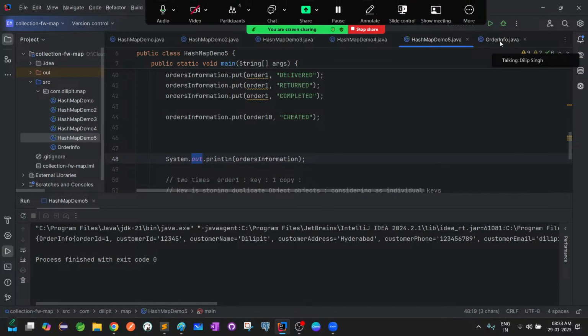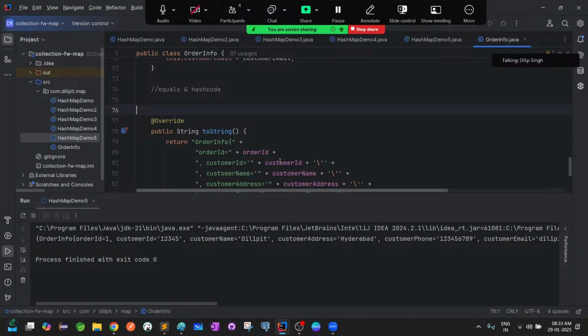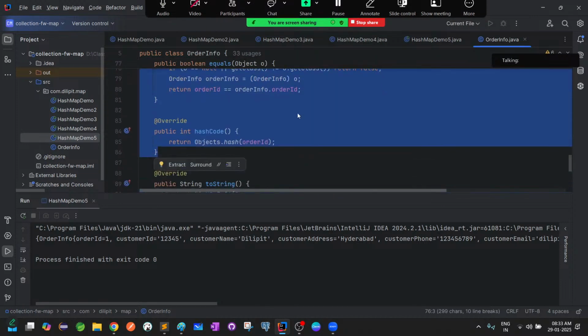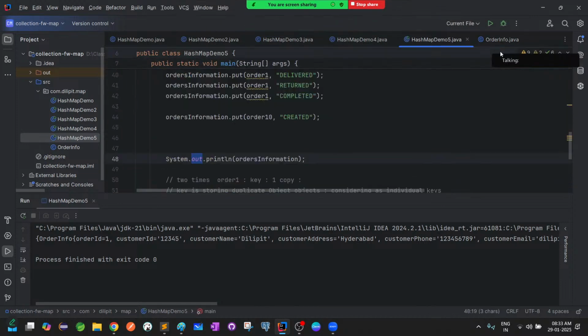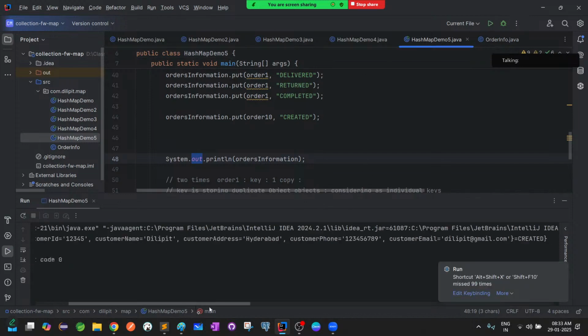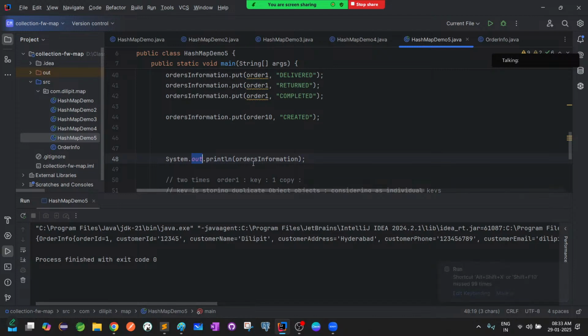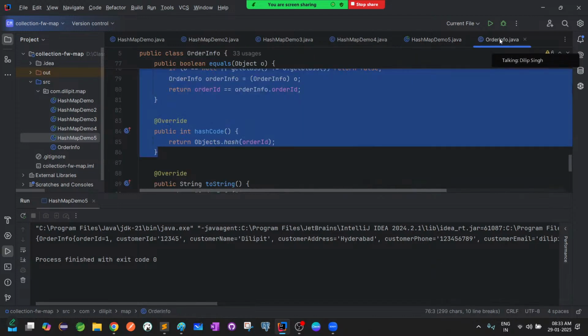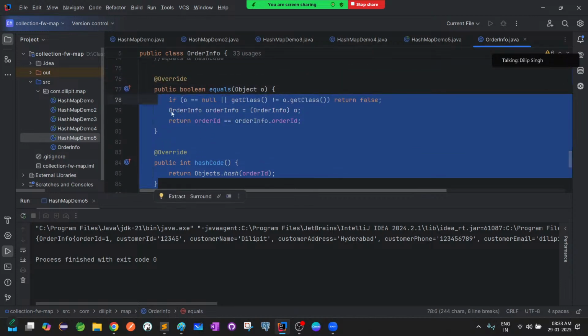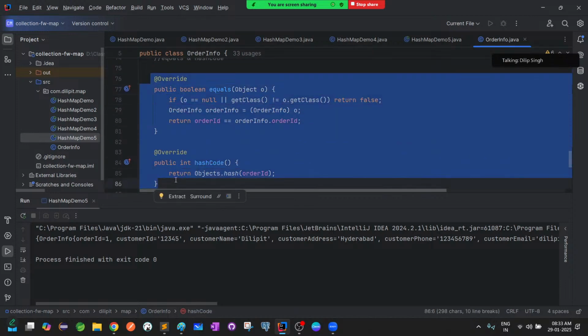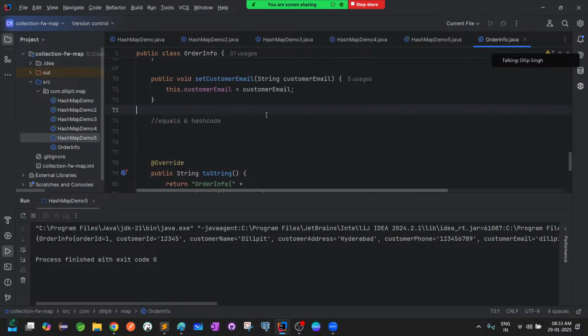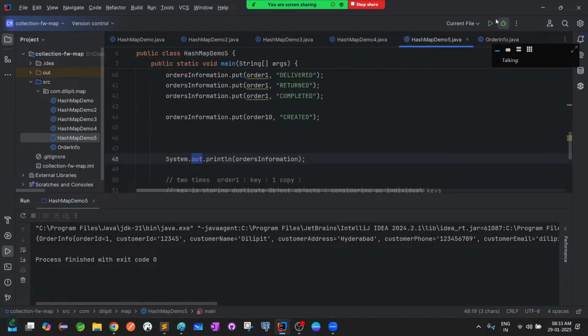It maintained only one copy, so something is missing here. If you observe here, if you don't have a hash code and equals, and I'm not overriding them, what's happening? Observe the default behavior. Without equals and hash code, what's happening? Just try to understand.